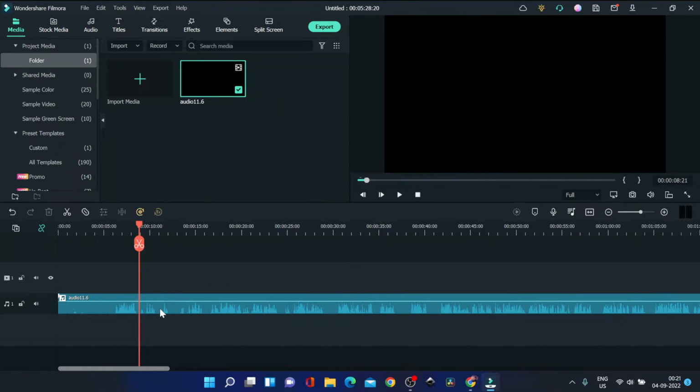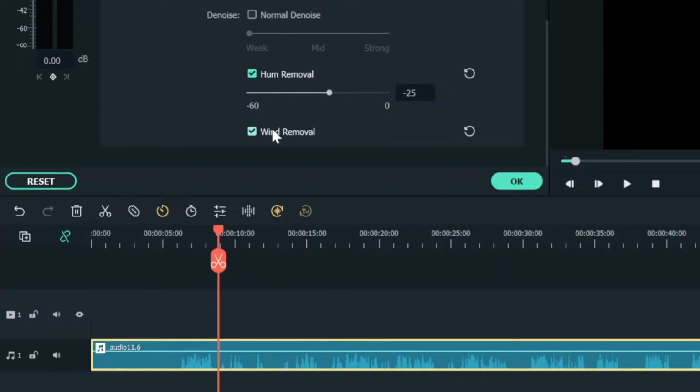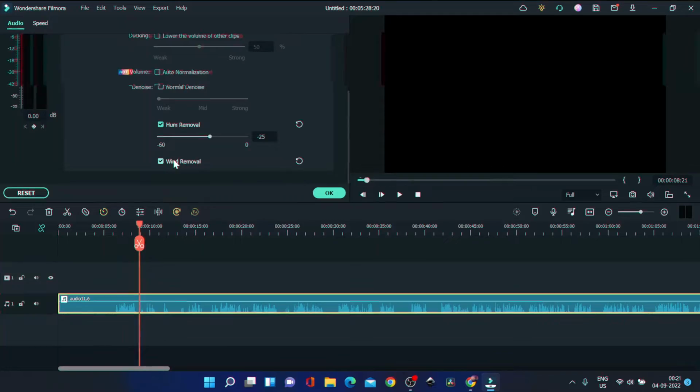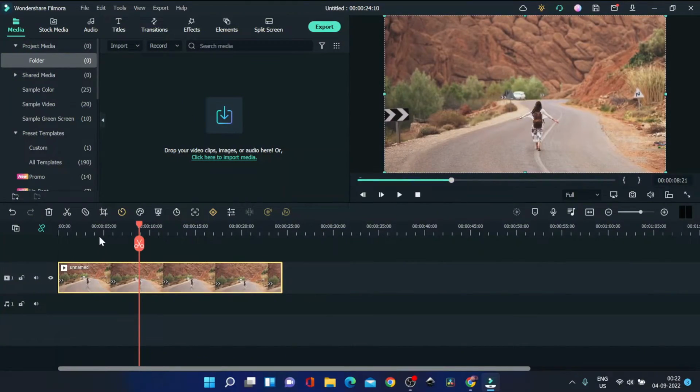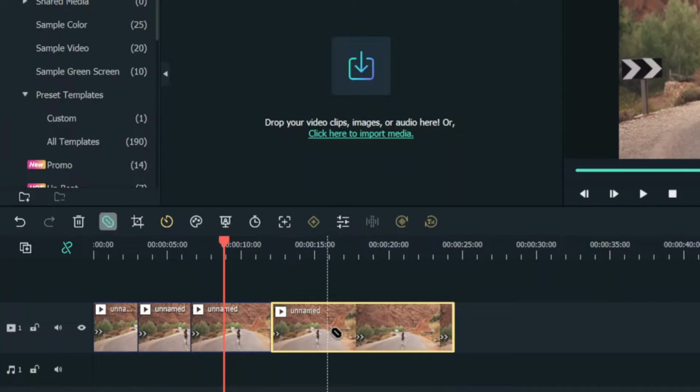You can remove wind and hum sound from your audio. To do this, drag your audio file in timeline, double-click it and check these boxes. Adjust the removal strength and done. You can use the quick split tool here and it works just like a razor tool in Premiere Pro.